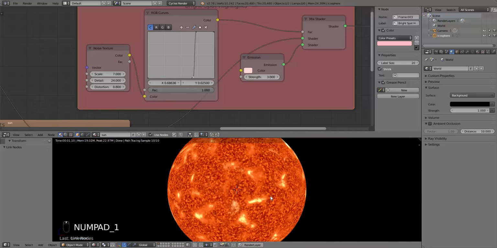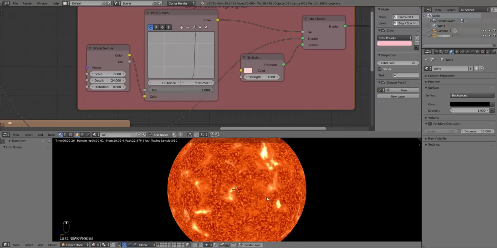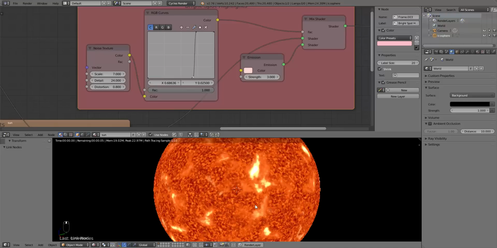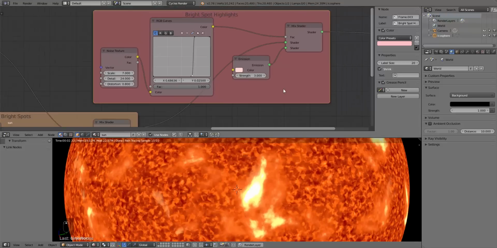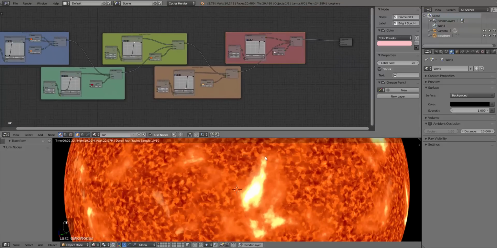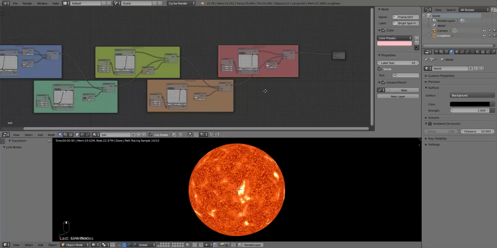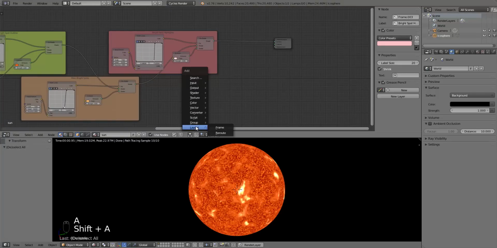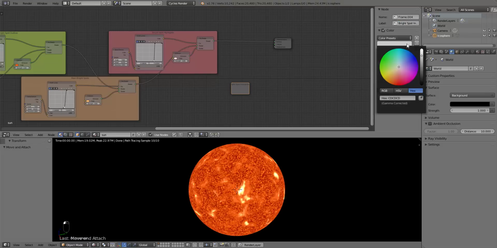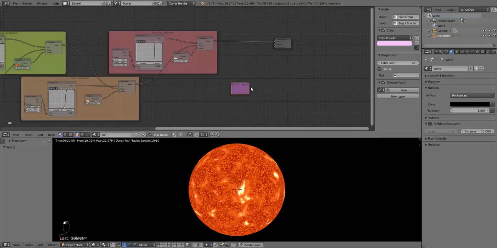So the only thing left that we really want to do here is that the spots look nice, but they're not integrated very well with the rest of the sun shader. We could do with maybe breaking them up a little bit with the same texture that's in the background. So to do that, we're going to scroll back out here so we can get a better view on this. I'm going to add one more frame. Shift-A, go to Layout, add a frame. We will name this Bright Spot Integration. We'll give this a color, and we'll make this kind of a pinkish purple color.